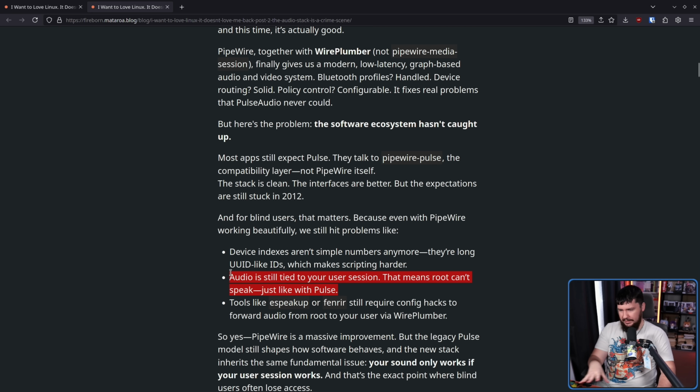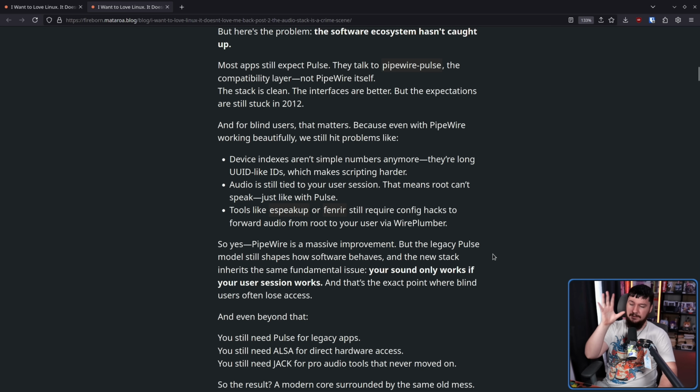There are ways to do it, it can be done, the author knows there are ways to do it, that was explained in the prior post, but it doesn't just work. You need to do some workarounds to make sure it does. Tools like eSpeakUp or Fenrir still require config hacks to forward audio from root to your user via Wireplumber. That right there. So yes, Pipewire is a massive improvement, but the legacy Pulse model still shapes how software behaves, and the new stack inherits the same fundamental issue. Your sound only works if your user session works, and that's the exact point where blind users often lose access.